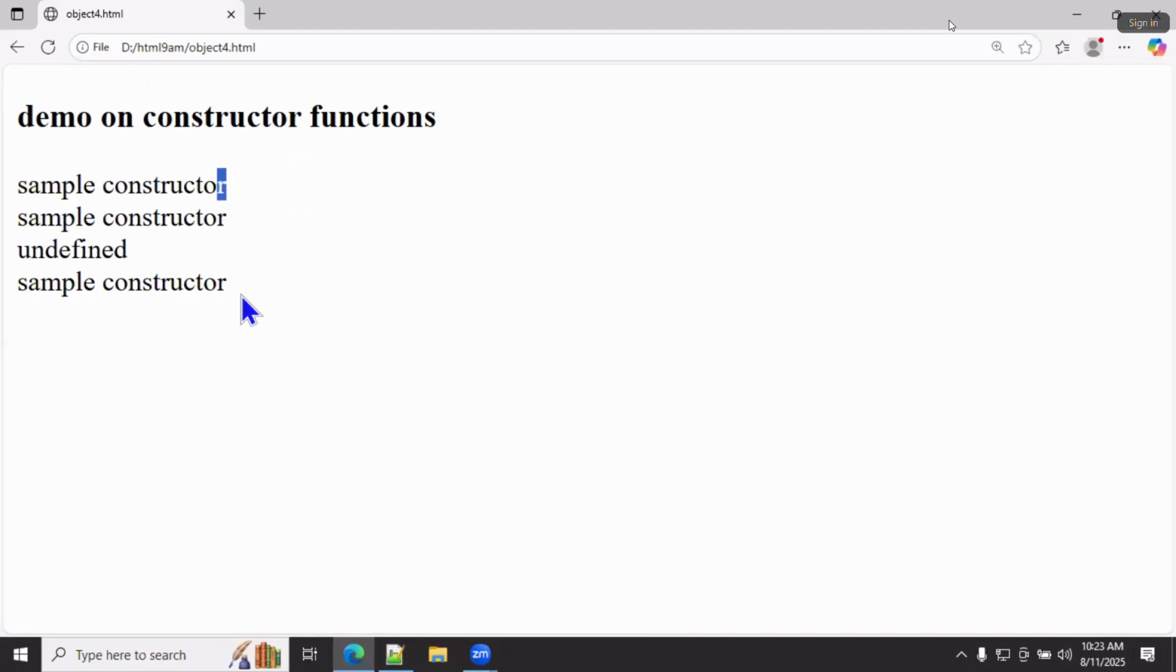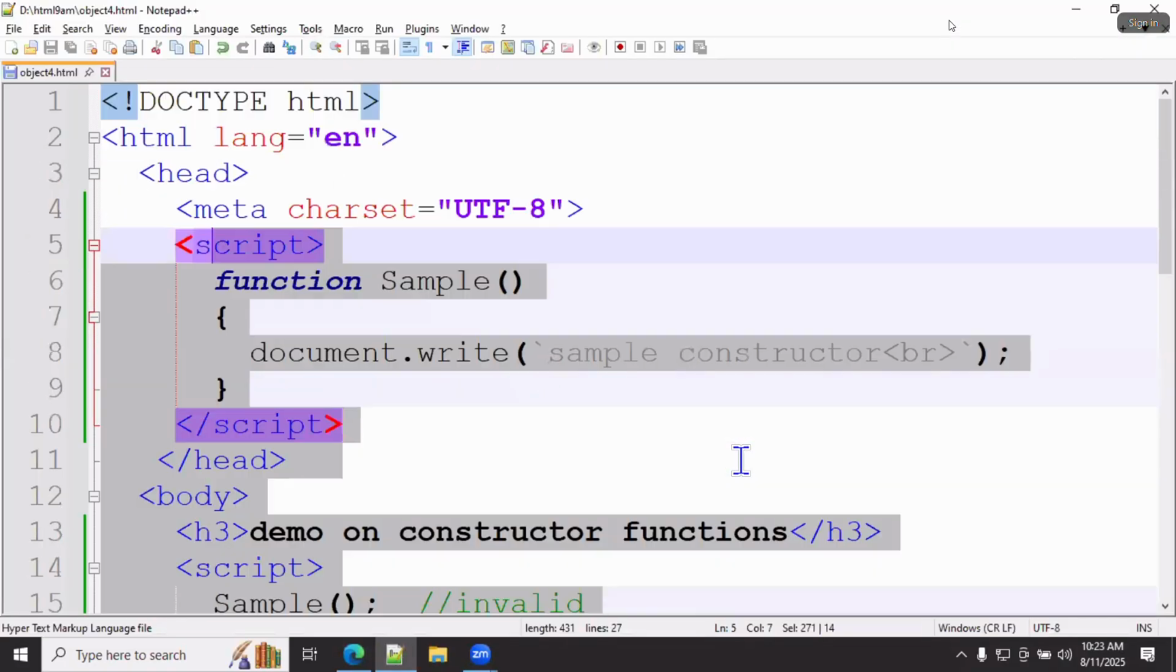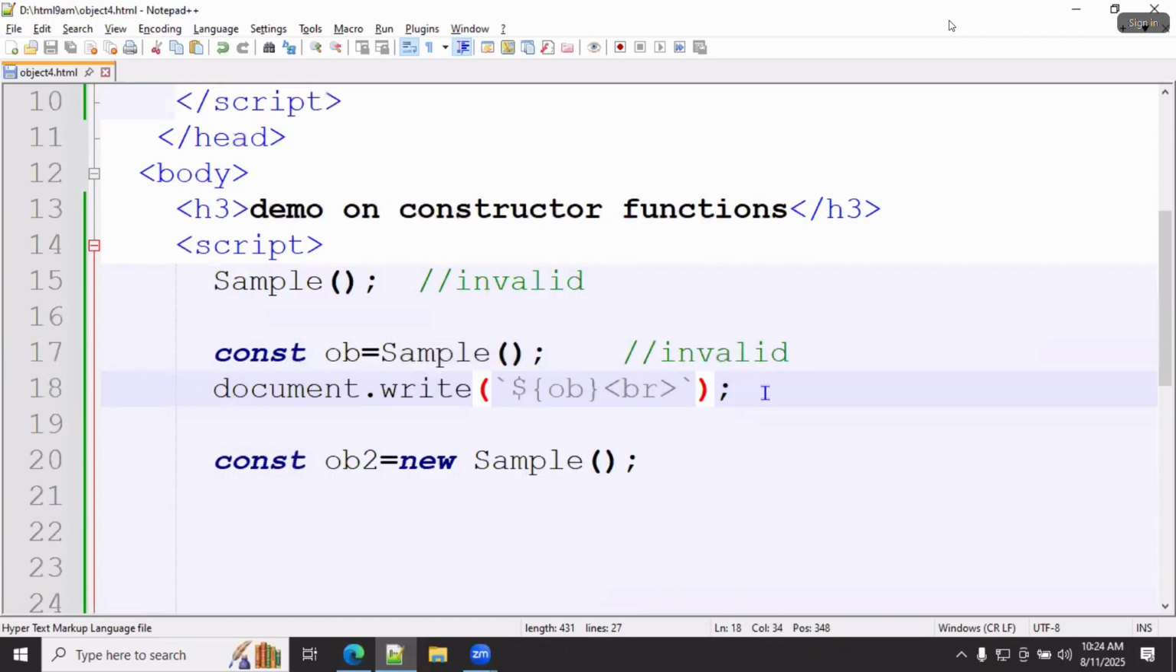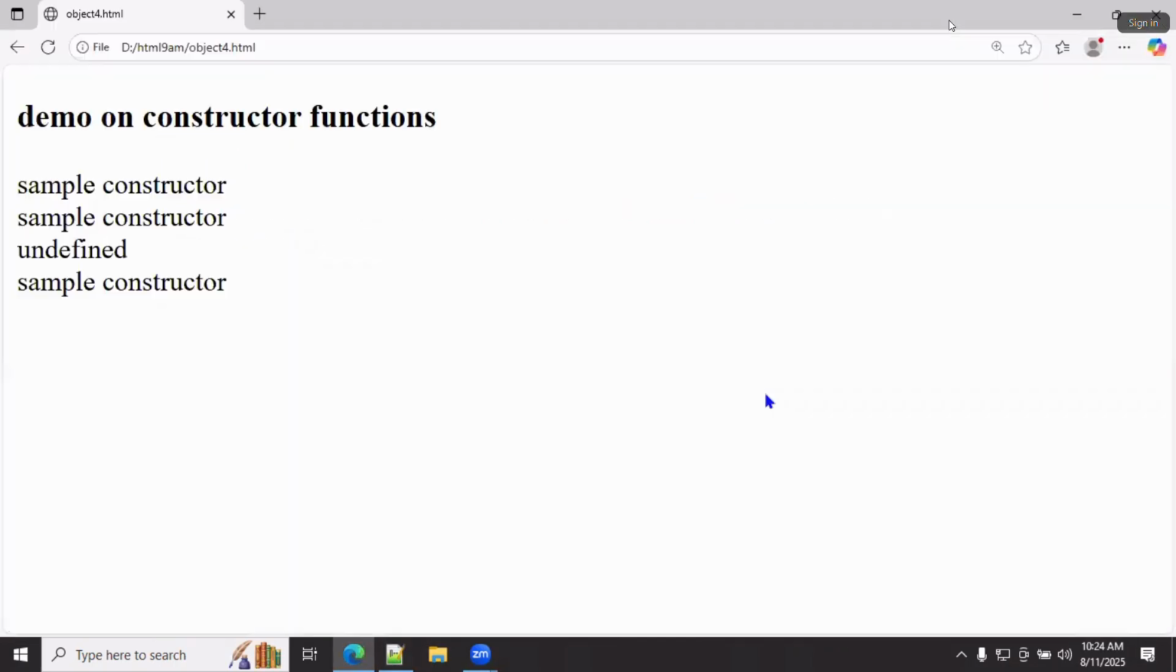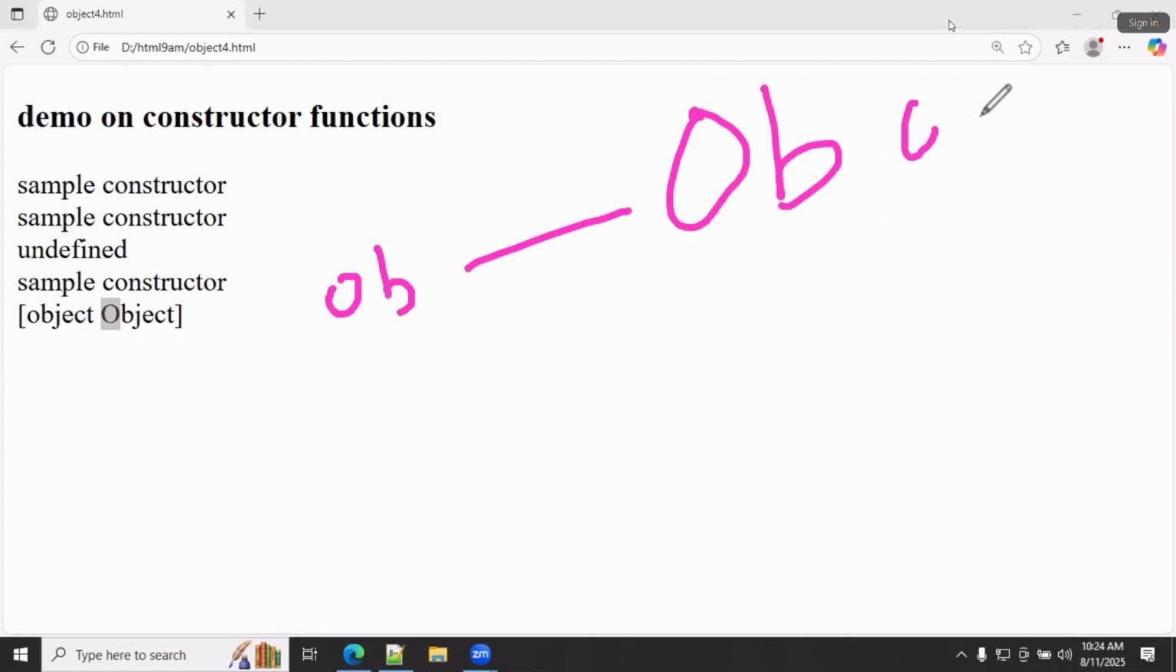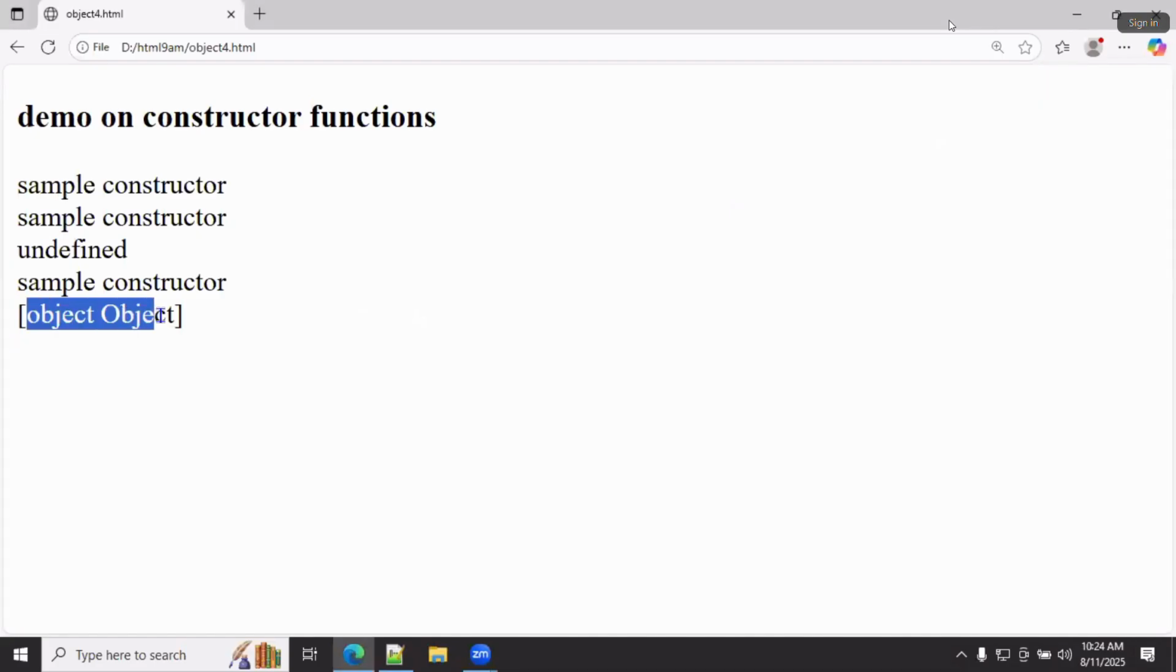When you go for invalid and when you go for valid, both outputs are the same. But where will the difference come, sir? When you print the second object, you will get the difference. OB2: you are an object and you belong to the class called capital Object. It is capital O, because in the last session I said many times that every object should be derived from the Object class prototype. That object name it is displaying.